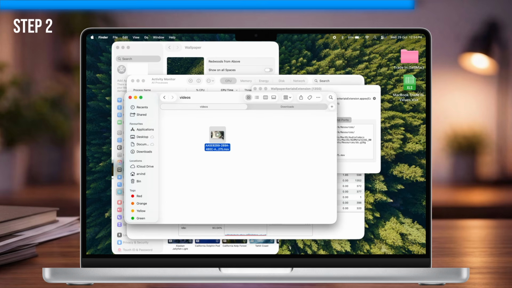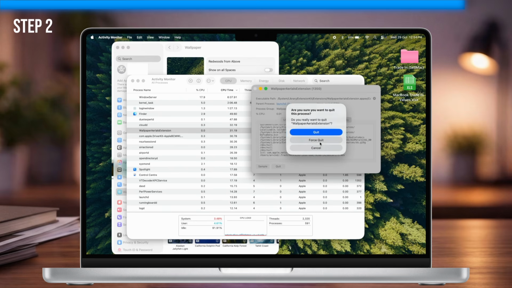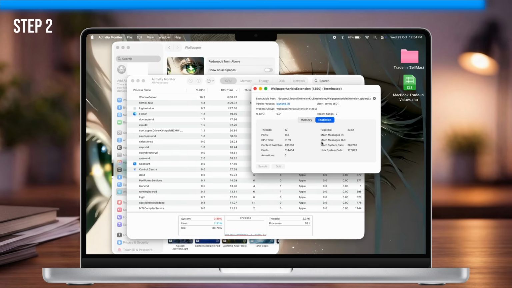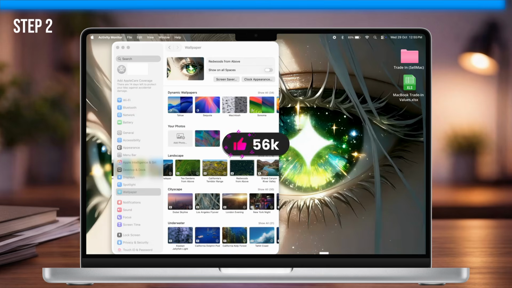Just minimize it. Now when you come back here, simply press the Quit button. After pressing Quit, you will get another option, Force Quit. As soon as you click it, you will see something changes. Now, I'll minimize everything. After that, it gets applied. When you press the lock button, you can see the video starts playing on the lock screen as well.